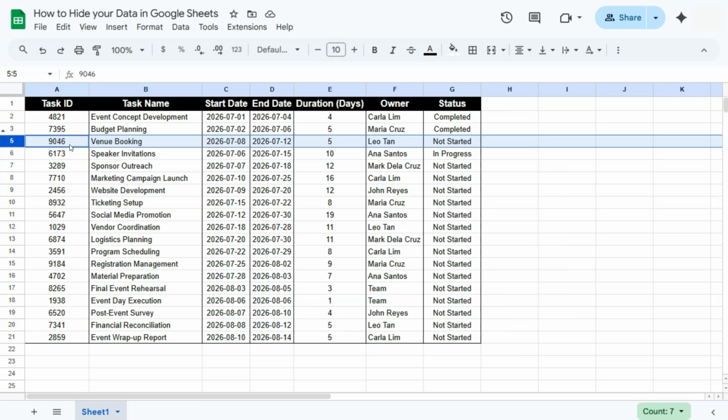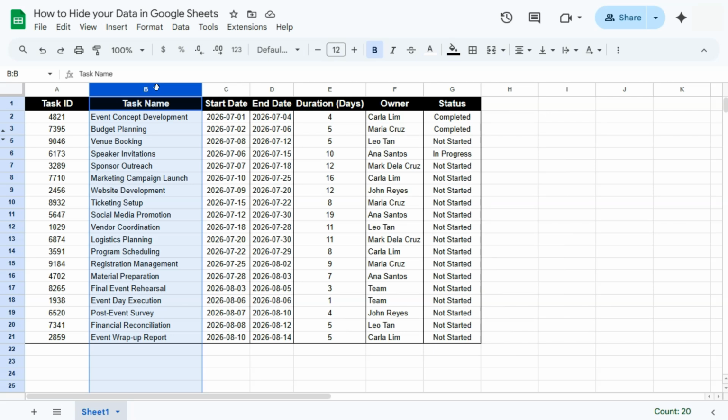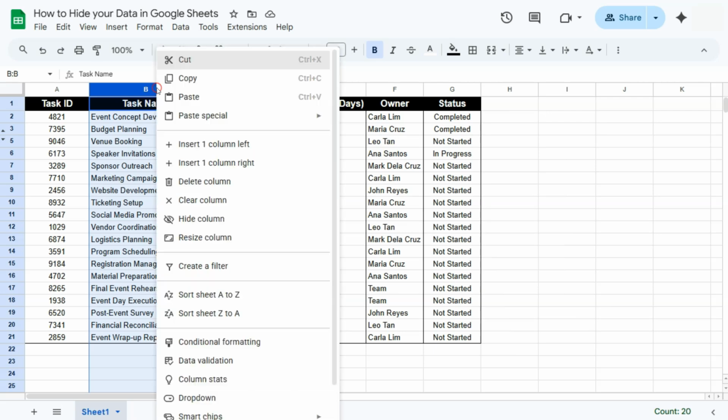So that's our rows. Now for our columns, again, we're going to do basically the same thing. If you want to select an entire column, just click at the top, where the letters are. These are your references for your columns. So if I wanted to hide column B, I'm going to click on it right at the top. And again, I've selected the entire column. I'm going to right click again and select the same option, which this time is hide column.